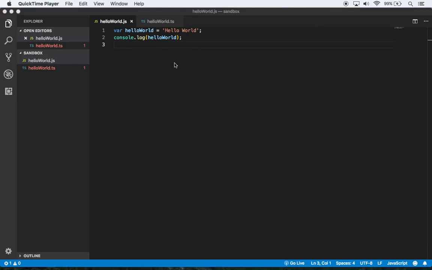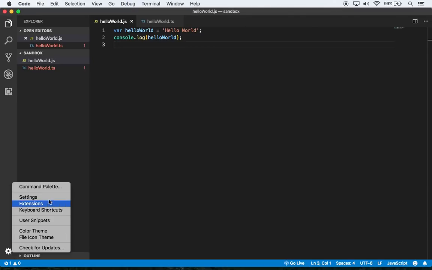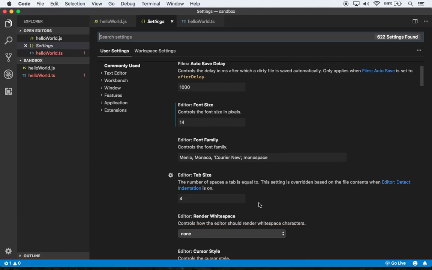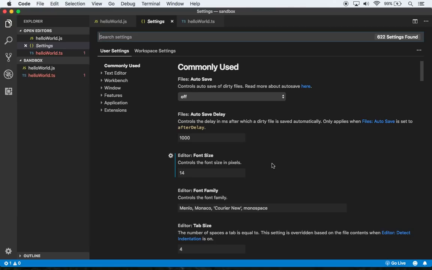Alright, so when you first install VS Code, you will probably want to customize its settings according to your personal preferences. To do that, click on the little settings icon here in the lower left hand corner, then click on settings, which will bring up the settings GUI. Now, as you can see, there are a bunch of different options for you to choose from, such as font size, font family, tab size, etc. So the GUI is one option that is available to you when customizing settings.